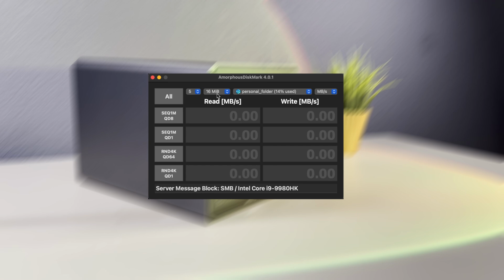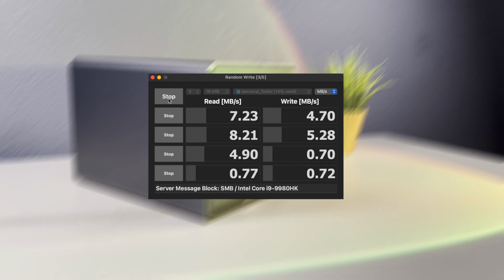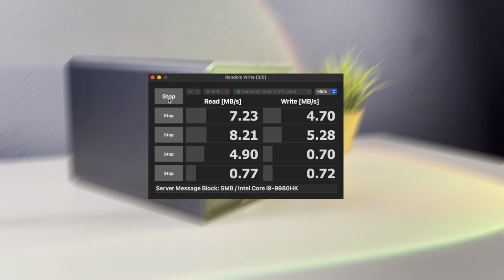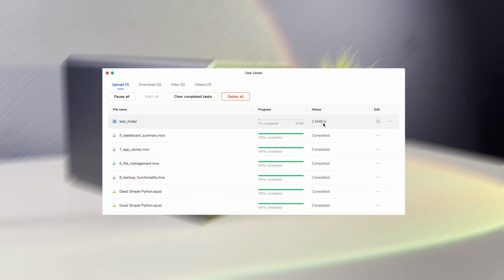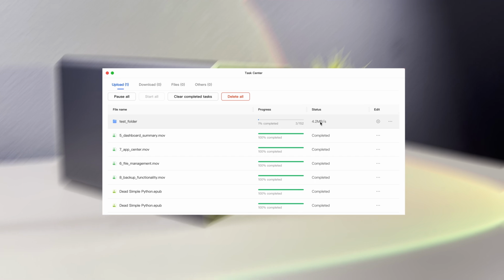Amorphous Disk Mark read speeds reach 7.2 megabytes per second, while write speeds 4.7 for 16 megabyte files. For simply copying files, the average speed was 5 megabytes per second. As you may see, the results are not very impressive on the Wi-Fi. I think I can achieve much higher speed through a cable connection, also with link aggregation enabled. I can potentially achieve 20 gigabits per second.